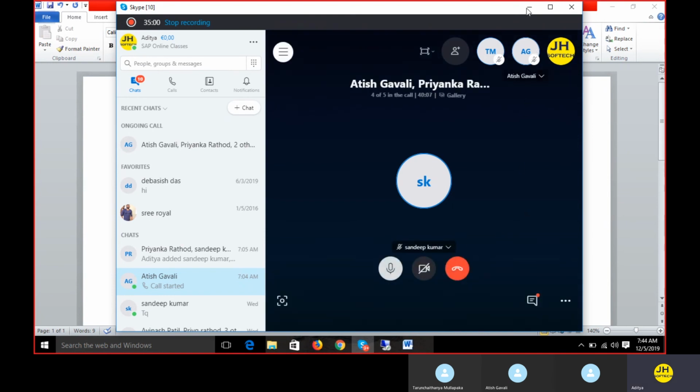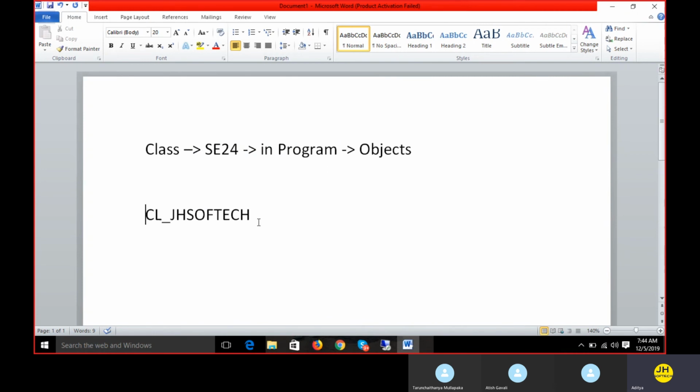So here we have this class CL underscore JSON. If it is CL underscore JSON, it is a standard class. If you have Z, then it will obviously be a customized class. And remember, there is no need of writing CL underscore always. We just normally write it as an indication to understand that it is a class. And this is where it has been defined, SE24.